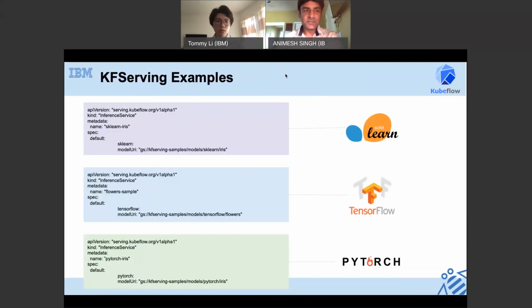Now, when you look at the specs for deploying, very simple. In this case, you're looking at 8 lines of YAML, which is consistent whether you are deploying a scikit-learn, TensorFlow, or PyTorch model. Typically, where is your model, what name you want to give it, what's the kind of it, and then just push it on.